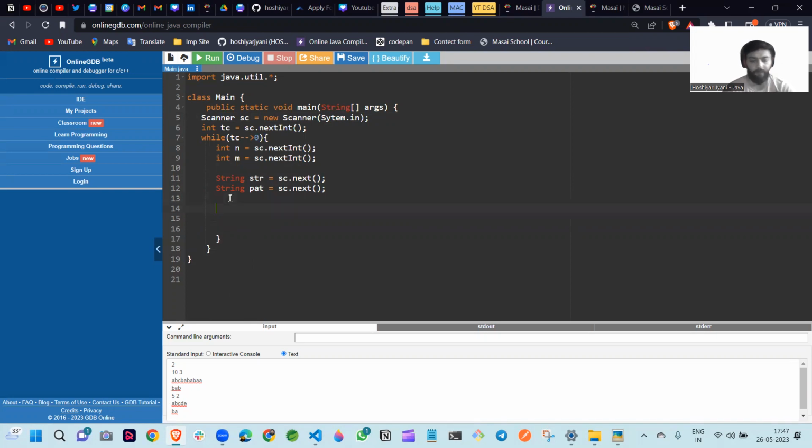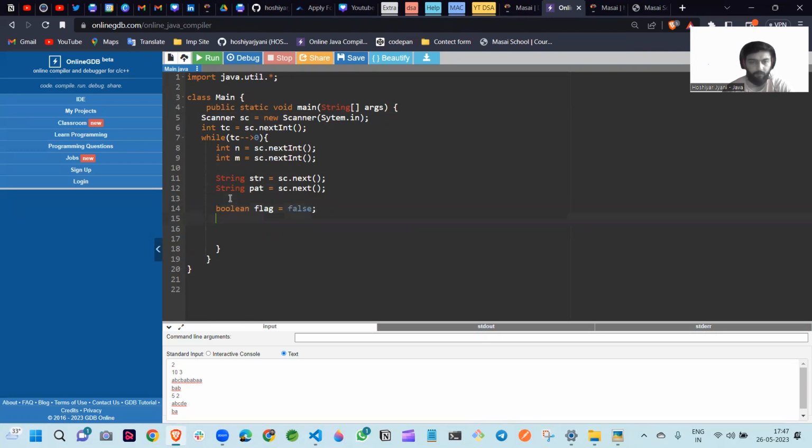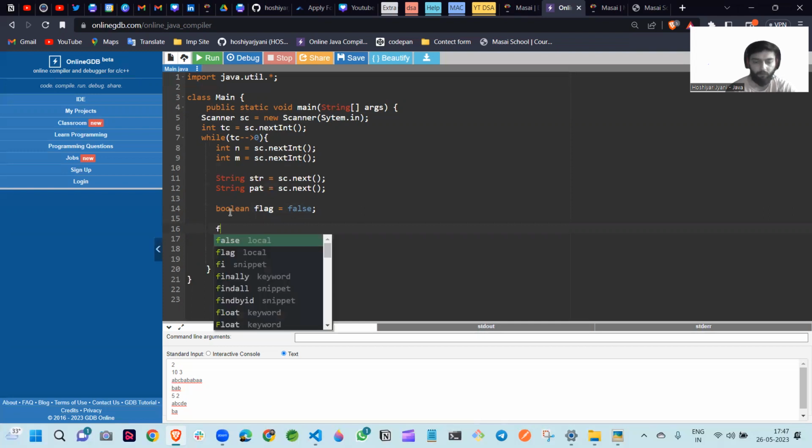Now first of all we declare a boolean value here: boolean flag is equal to false, because we have not found any pattern. Now we iterate our loop and generate substrings of the string, and if we find the pattern at any position, we simply set the flag to true and break our loop at that time. So we follow this approach.